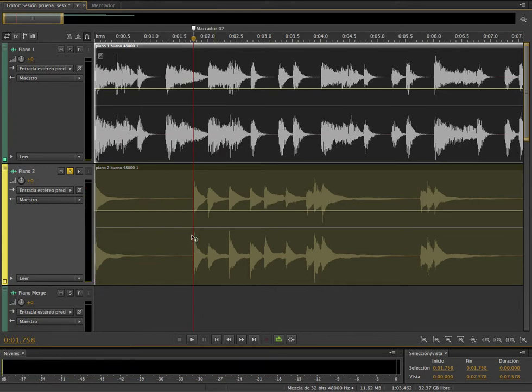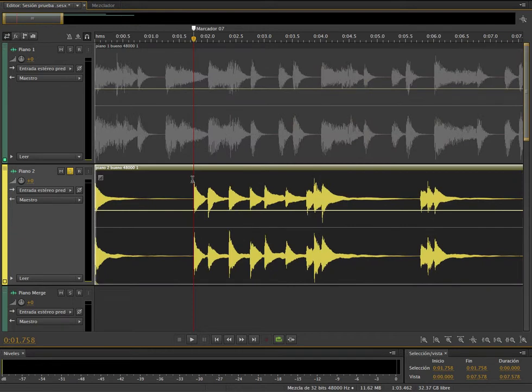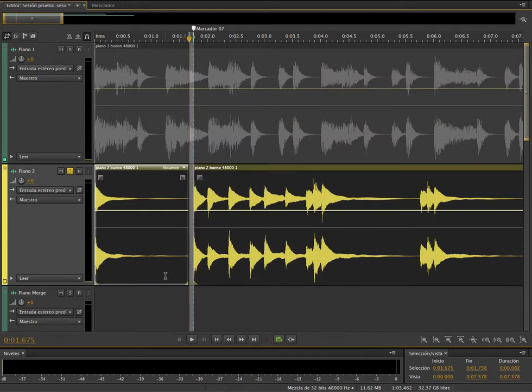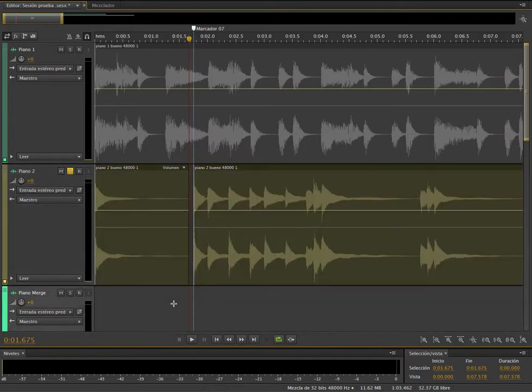Okay, and then I'm going to use the separate tool. It's the time tool, you see, this one, this vertical line. I'm going to make a small incision or selection. I'm going to push delete. I'm going to select the first portion of my track and delete it.